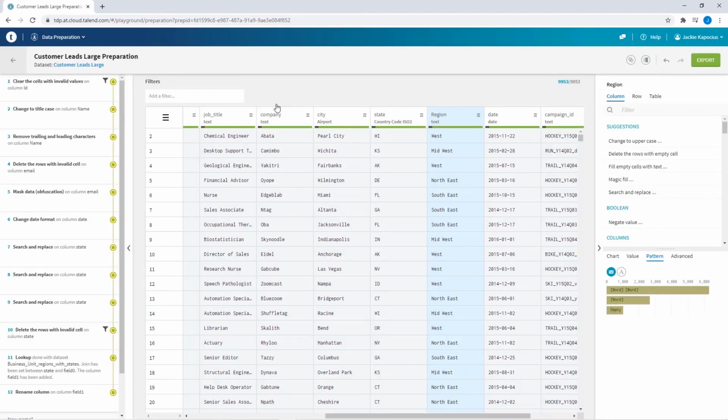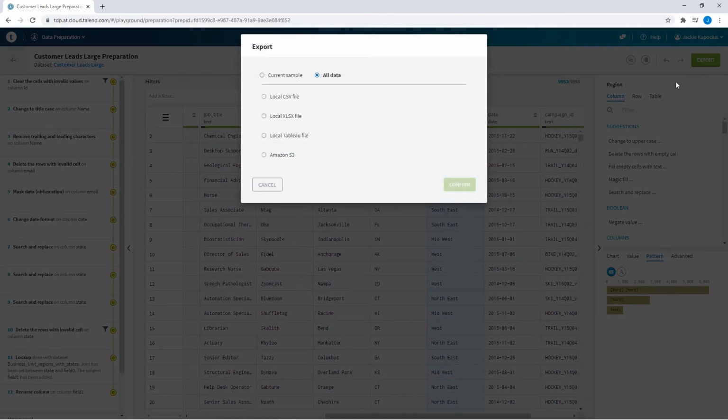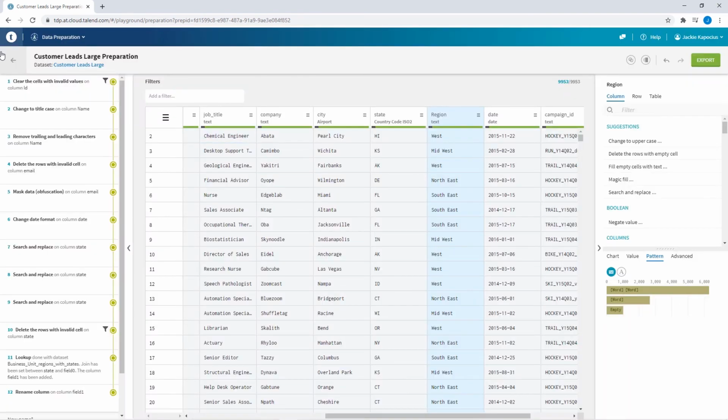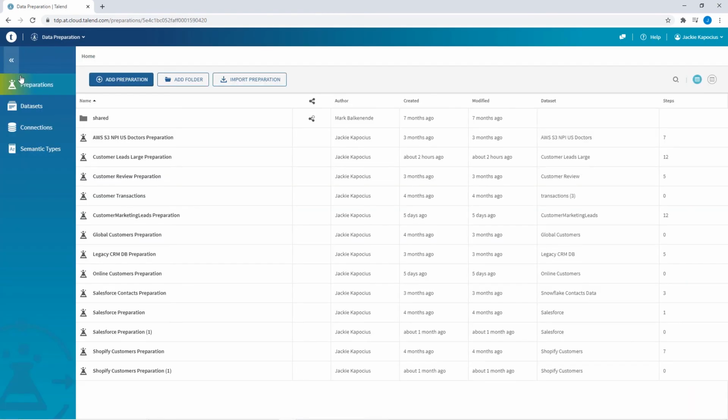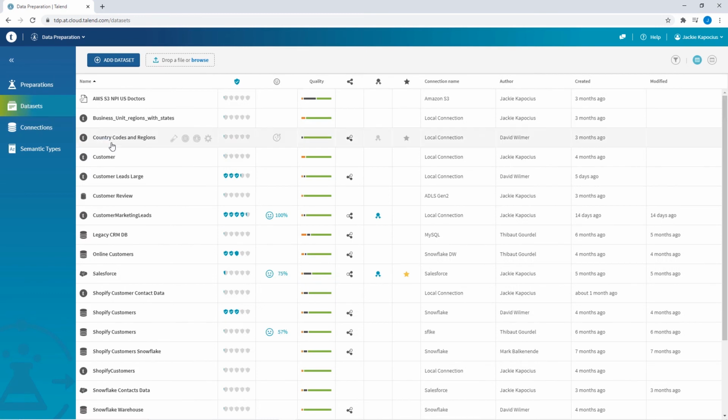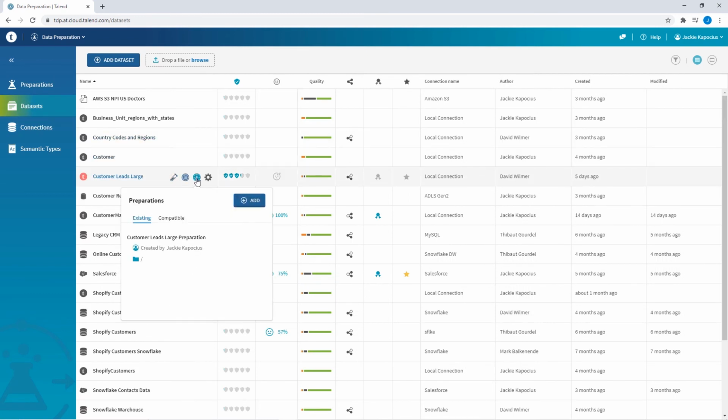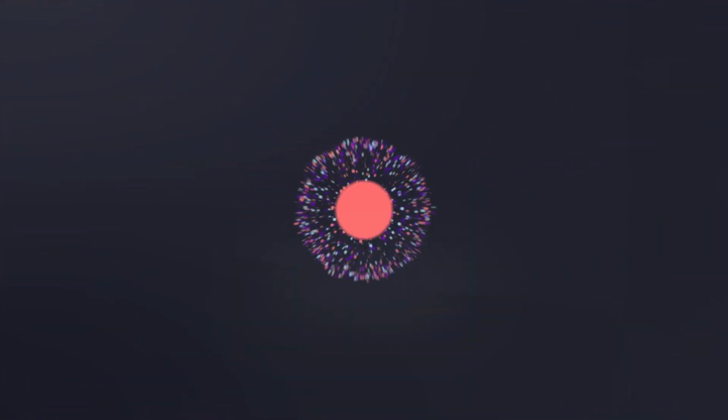And now my dataset is cleansed, standardized, enriched, and ready for sharing. The preparation is now available in my preparations list. Therefore, the next time I receive a new file of potential leads, I can simply apply this existing recipe to the dataset, saving me loads of time on cleansing and standardizing while ensuring data format consistency for use in any downstream application. Cleansing, standardizing, enriching, and sharing my data now literally only takes a few clicks.